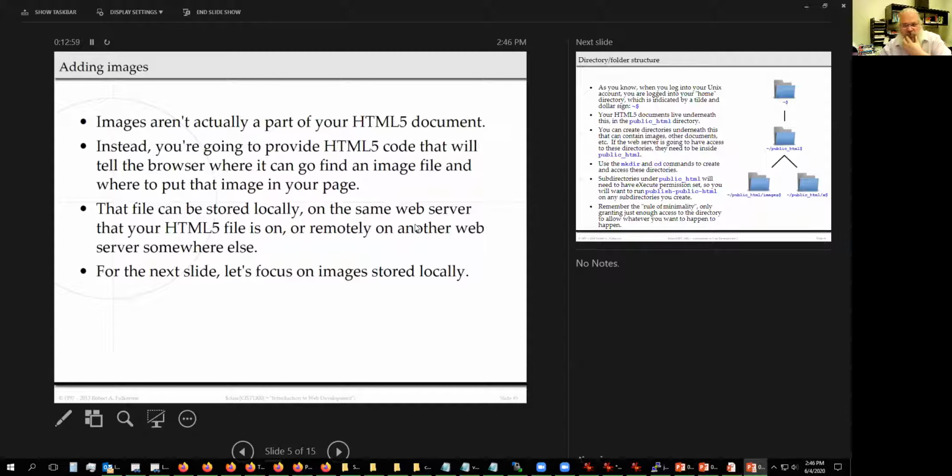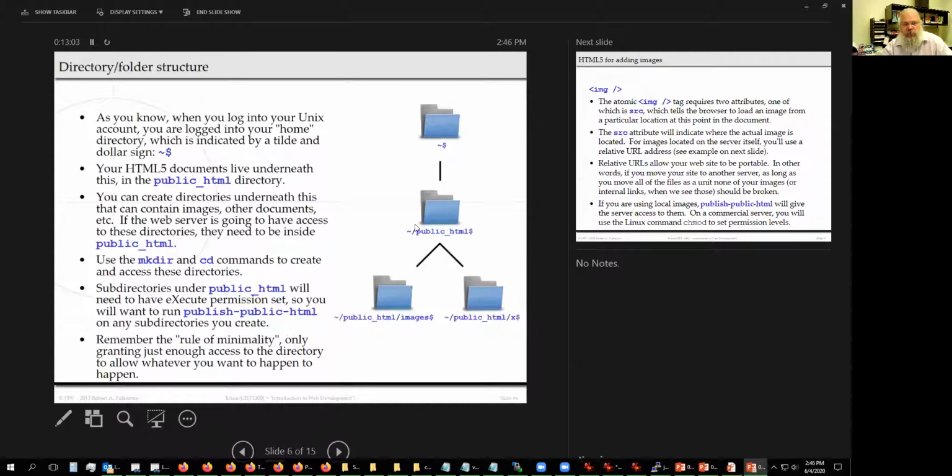But what we're going to talk about for the most part is images that are stored locally. And we've already talked about the tree. I'm not going to go through this. You can certainly come back and take a look at it. The one thing I will tell you is we don't run publish public HTML anymore. Instead, we're going to use that chmod 755, and we'll talk more about that tonight in our group chat, and we'll probably have to run into it several times.